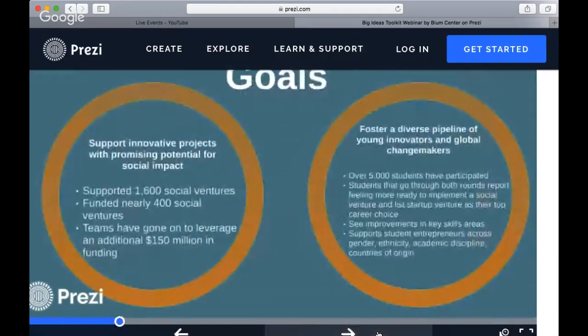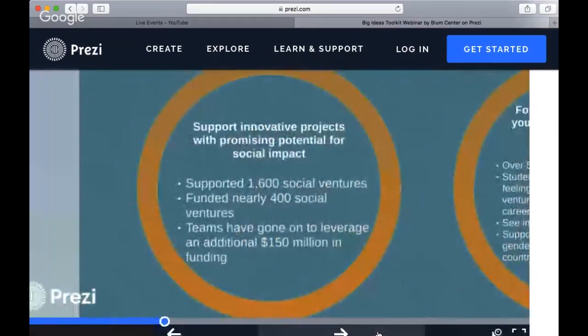The first one is to support innovative projects with promising potential for social impact. So Big Ideas has supported more than 1,600 nonprofit student groups or businesses and funded nearly 400 of these. So we accelerate the development of social ventures.